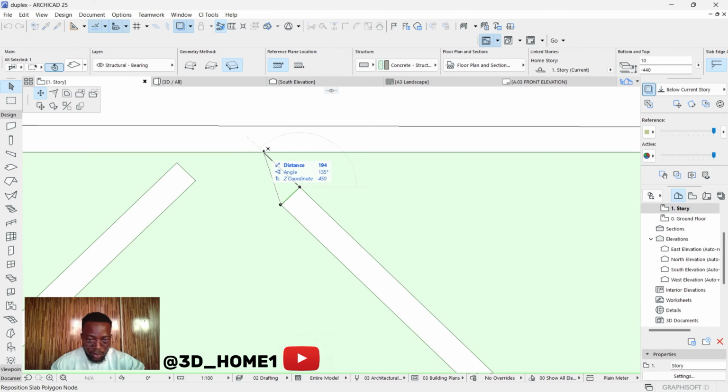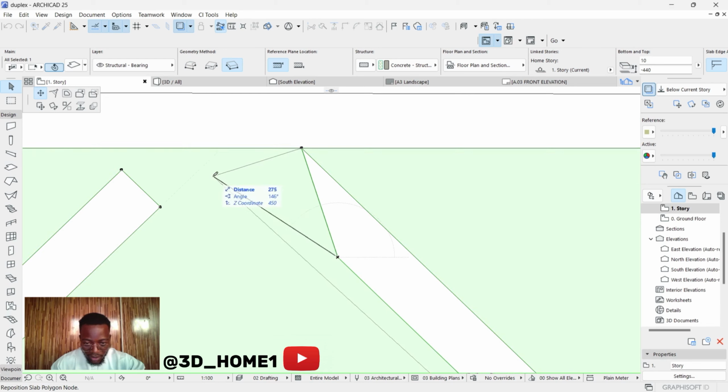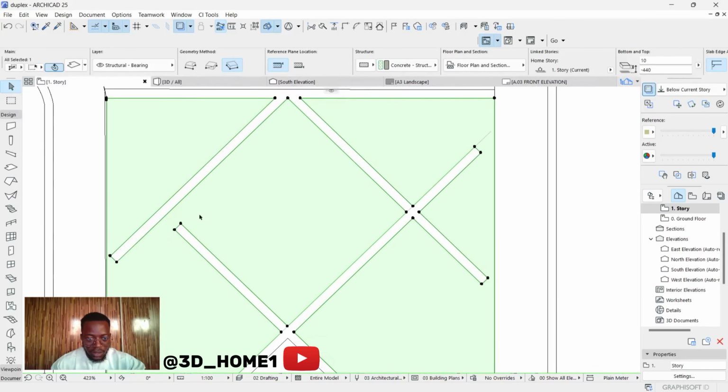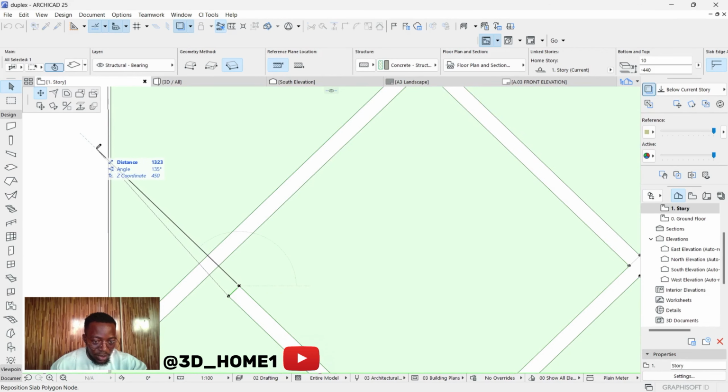Make sure your line is straight. Click there, pick this other node too, like this. Make sure your line is straight. You can see an additional line here, so make sure that line is straight to here. Make sure your line is straight. Pick this one from here. Make sure your line is straight, which is very, very important. Pick this other one too from here to here.